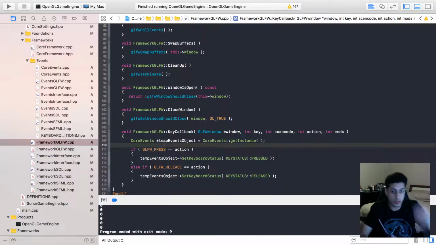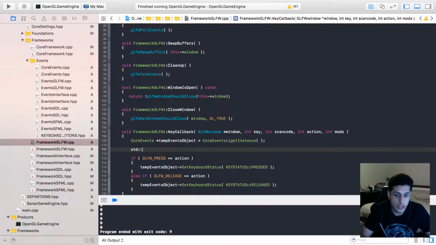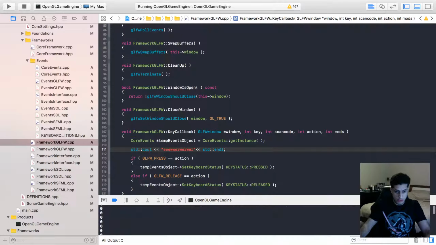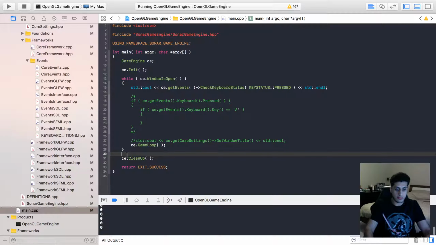This may not even be being called. So if I do std cout, std endl, so if I press a key, that should have printed out. But it didn't print anything out. So events on the keyboard event, I just really just start working.